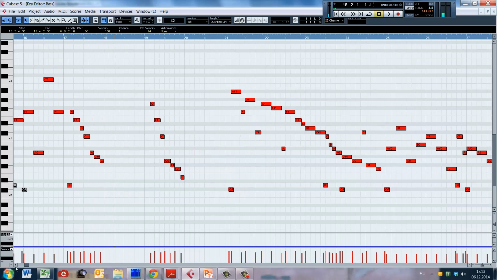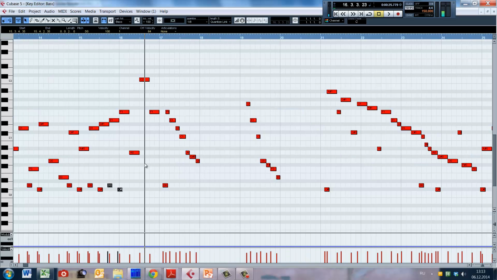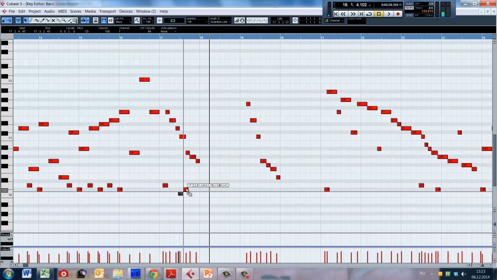Here the dynamics is increased because the bass plays the same melody as the other instrument. I think saxophone, let's look. And you can hear the noise again. Well, this can be very frustrating, but in general it can be fixed.